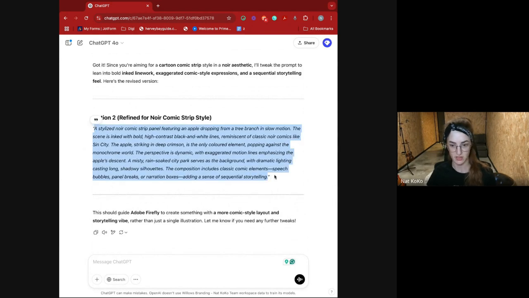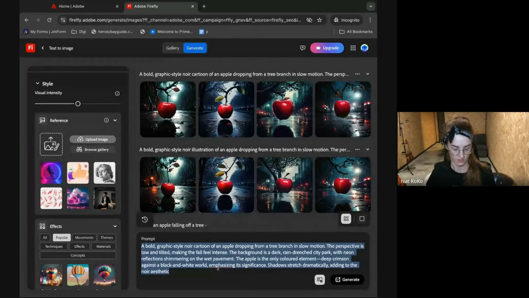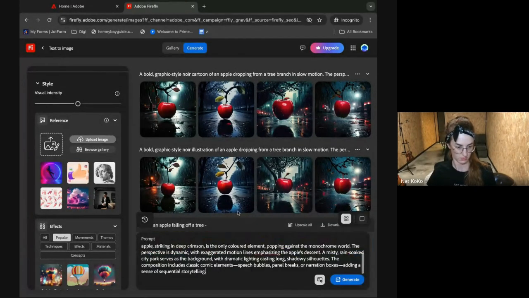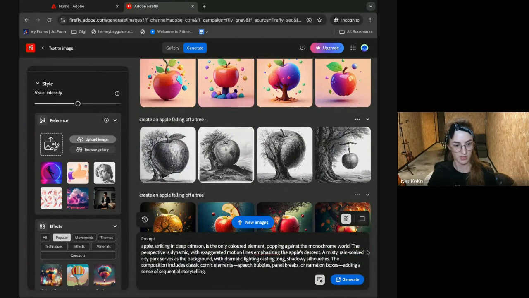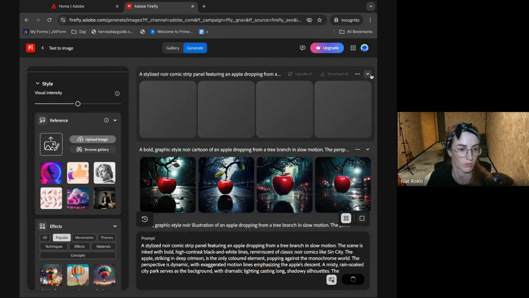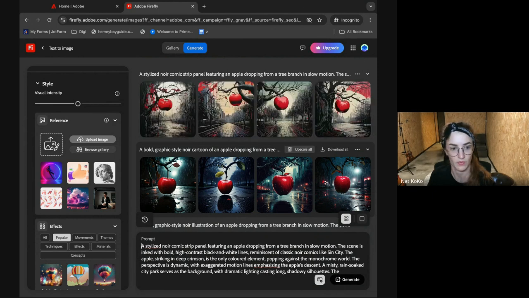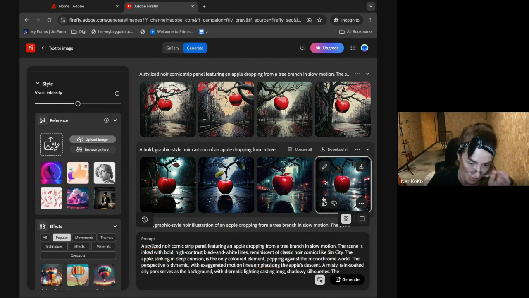And so I'll copy this, go back to Adobe Firefly, and remove that prompt, hit enter. Did I get all that? Cool. Great. So that's definitely more what I'm after. It doesn't have that shininess about it.